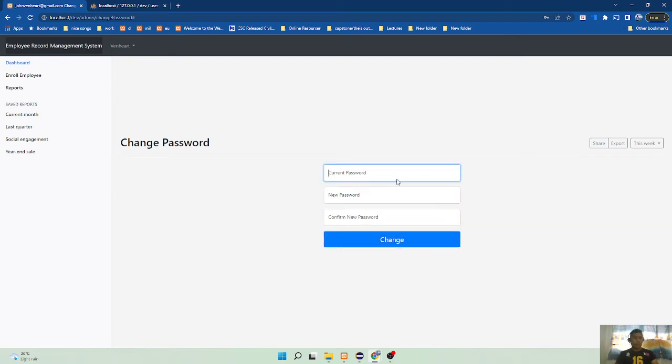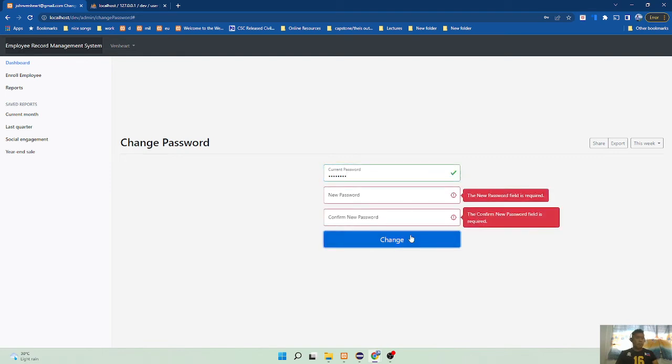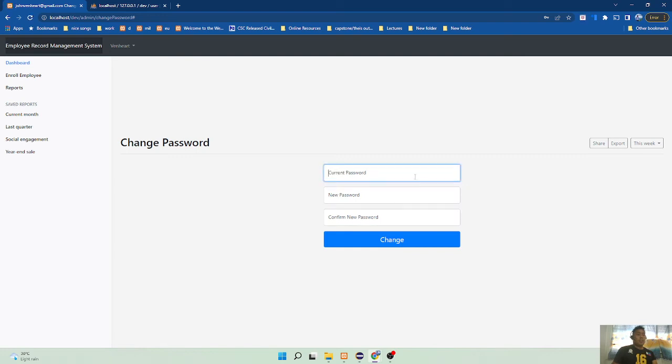But if you're going to use 12345678, as you can see it's turned green, meaning there is no error. So that's how we build our validation in our change password. So since we now have the validation, the next thing that we do, if everything is okay, is this.